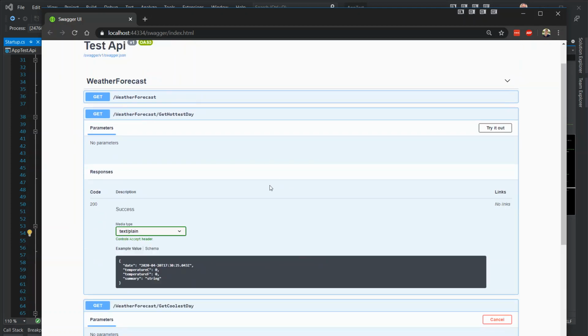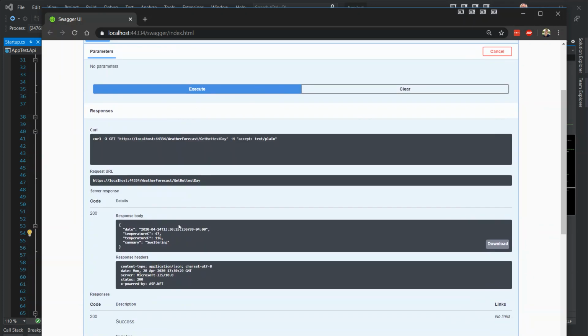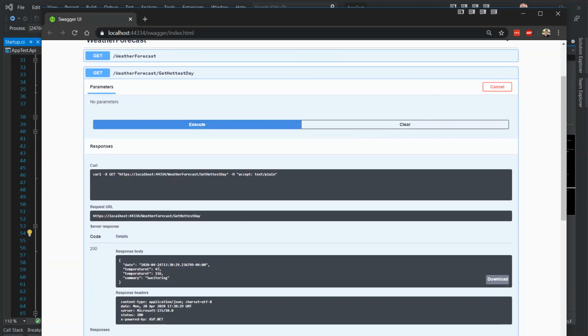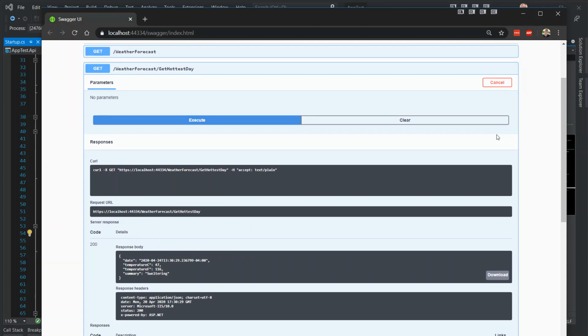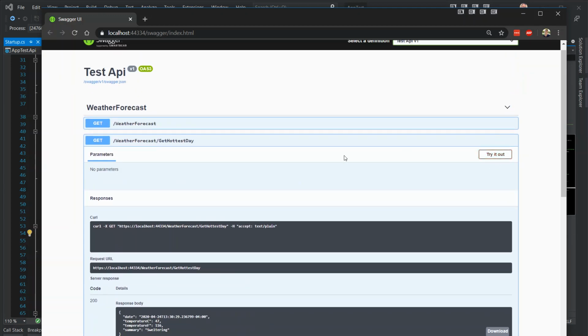So let's say get hottest day. Let's see what that does. Try it out. And there, so that is actually sweltering, but anyways. Oh, I guess summary is probably the week summary or something. I'm just getting back 1, so we have 47, pretty hot in Celsius, right? Let's go cancel here, cancel.